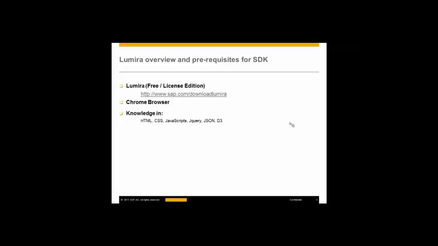And if some of you might not have downloaded Lumira, you can download it from sap.com/download Lumira. One thing is, if you want to do the extensions, the Chrome browser is compulsory because the extension works on that. So you need that. Yes, and about the knowledge.